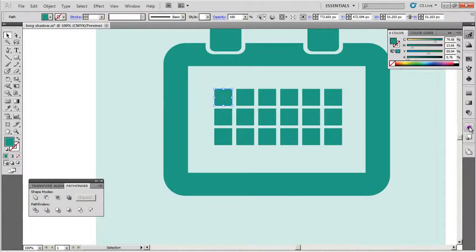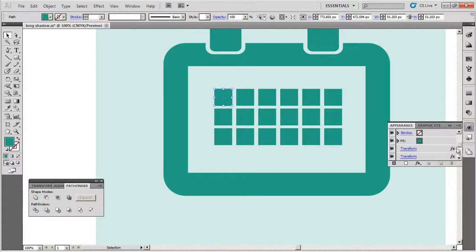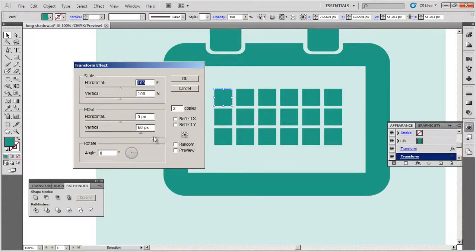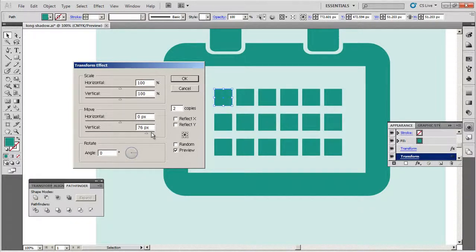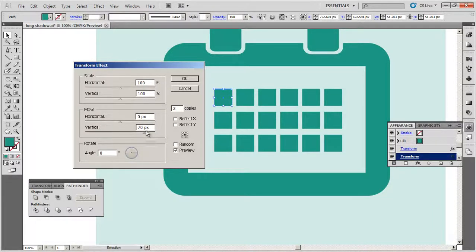So open the Appearance tab, and here you will get both transform effects which we have applied. Let's open this one. Now let's increase the spacing, and always check the preview option so that you can see the changes. Just adjust it. It's completely up to you how you want it.